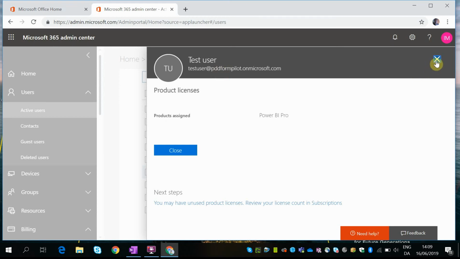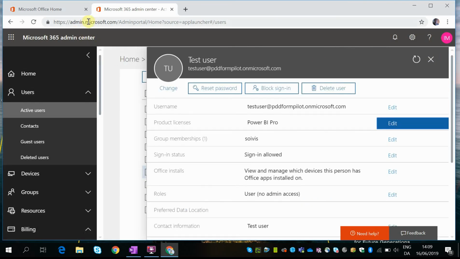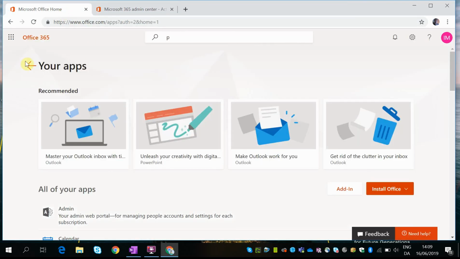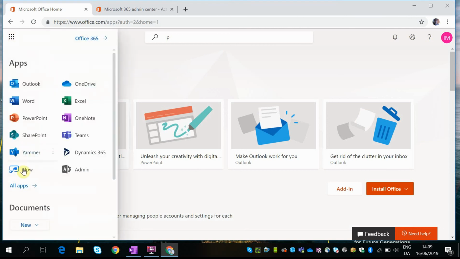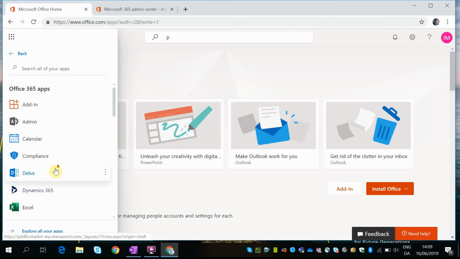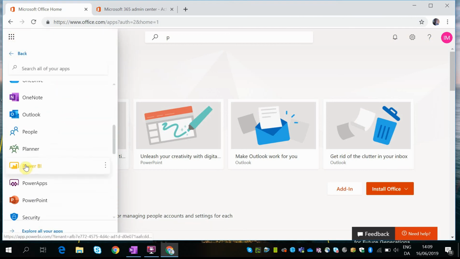Actually, this user is not the admin, so he will go to office.com and sign into the Office 365 portal. He would be able to see Power BI here under apps. So if I click on explore all apps, there is an app called Power BI, and the user would be able to click on this app.